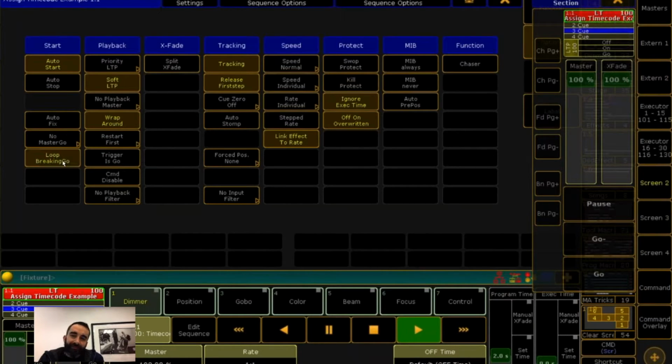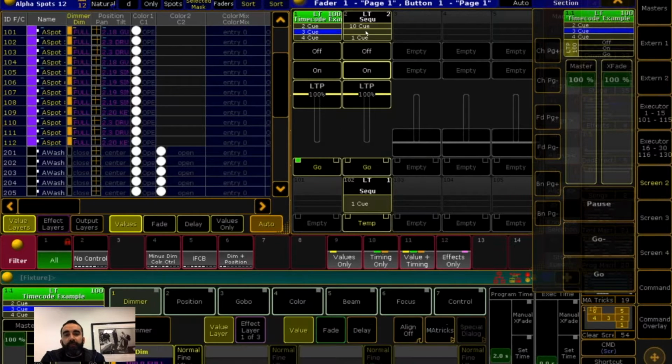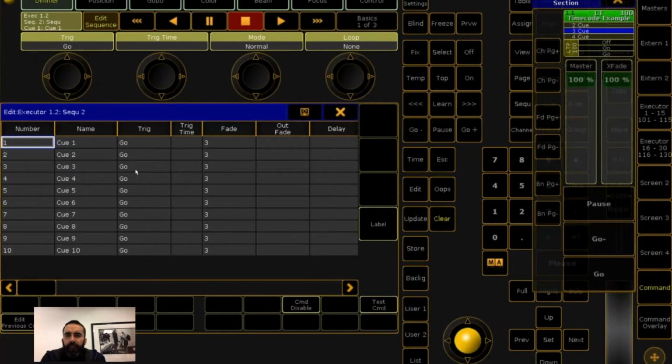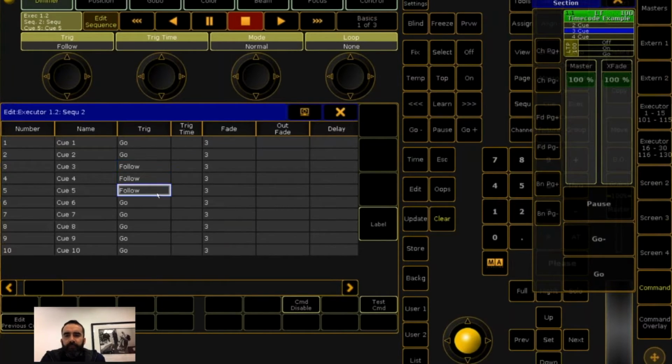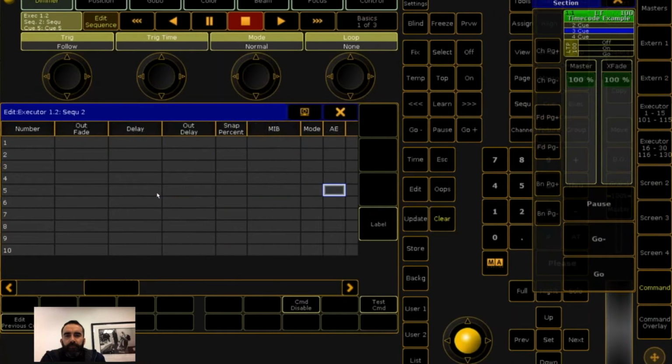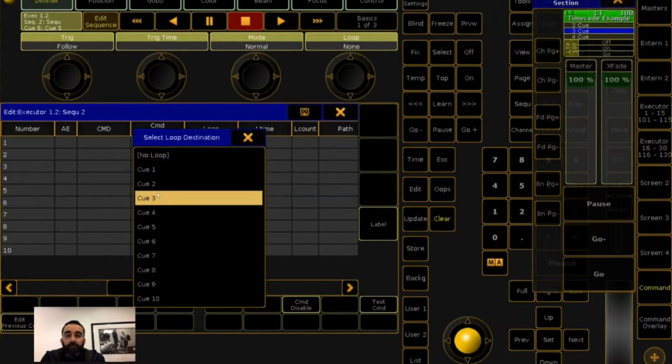Loop breaking go. It kicks you out of a loop in your queue list. If you've set up a looping queue list, you can hit the go button to kick yourself out of it. Basically, what do we do? Store queue 1 through 10 here. Set these guys to follows. In this queue, I'm going to loop back to queue 3.